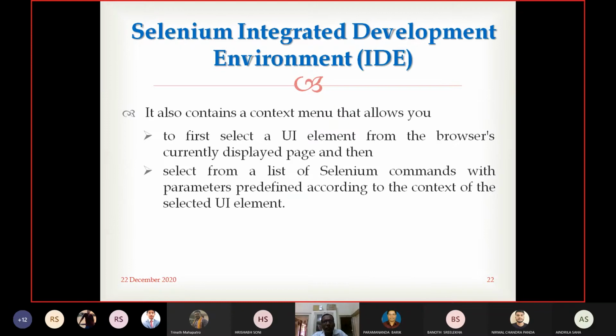It also contains a context menu. So this Selenium IDE also contains a context menu that allows you to perform the following two things. It allows you to first select a user interface element from where? From the browser's currently displayed page, and then it selects from a list of Selenium commands with parameters predefined according to the context of the selected UI element.